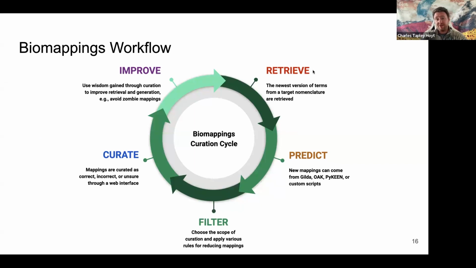Okay, so the first thing you have to do is get all of the content that you need. If you want to make a comparison between Mondo and Mesh, you should be able to download all of the newest terms from both Mondo and Mesh. Then you should have some kind of tool that predicts the mappings between them.